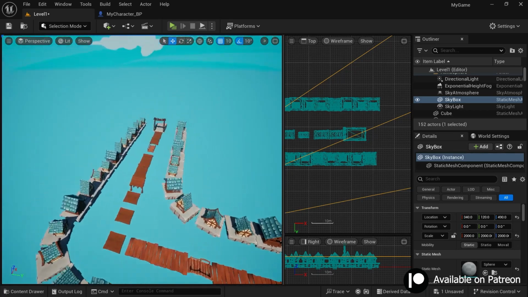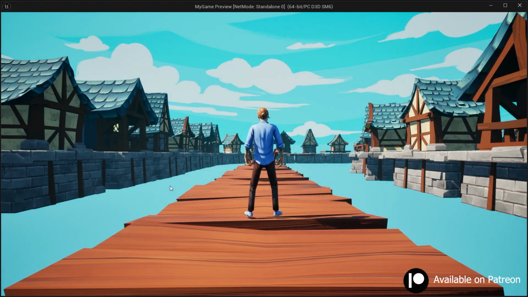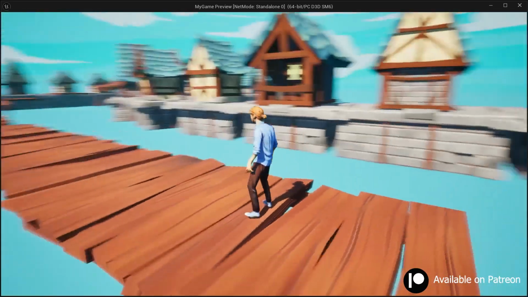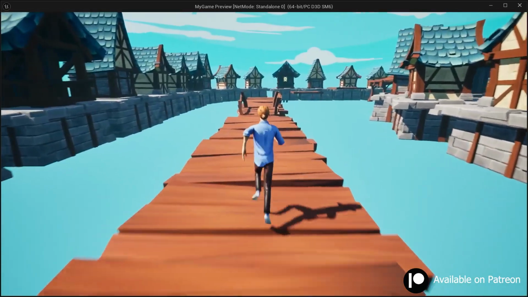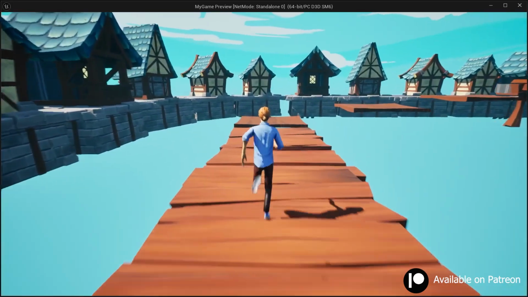Alright, so now we are almost done with this level design, and now we can play and test this to see how it goes. So as you can see, we got these buildings on the sideways and they are really looking good. So now let's go forward and let's see if we can finish this level.